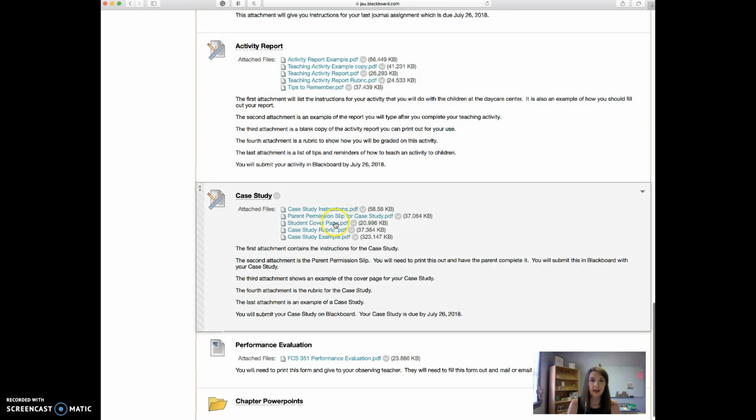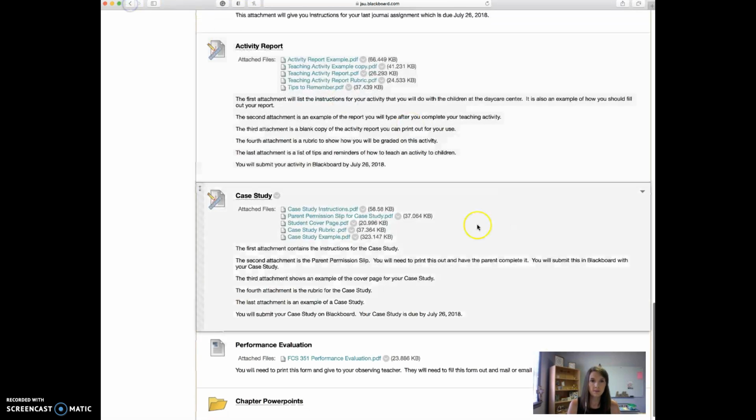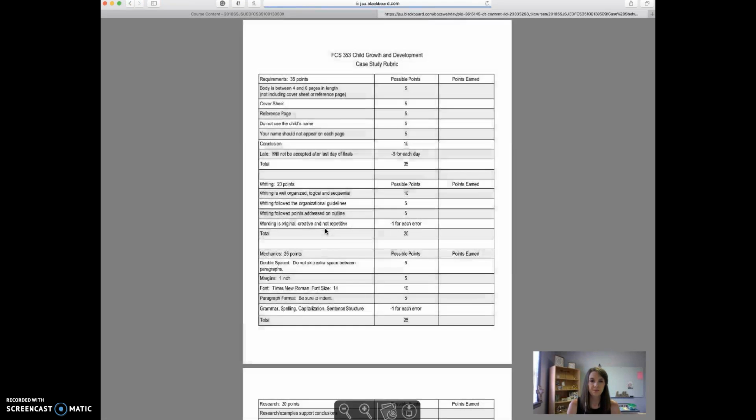Moving on. Okay, this is an example of how your cover page needs to look. All right, this is your rubric. This is how your paper will be graded. Make sure your paper is between 4 and 6 pages in length. That does not include your cover sheet, and it does not include your reference page, okay?